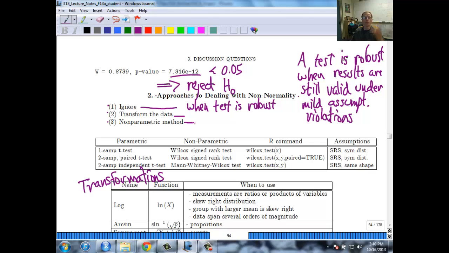For every parametric method we've done, what's the difference between non-parametric and parametric? Parametric has distributional assumptions. Non-parametric attempts to avoid distributional assumptions. What does that mean?